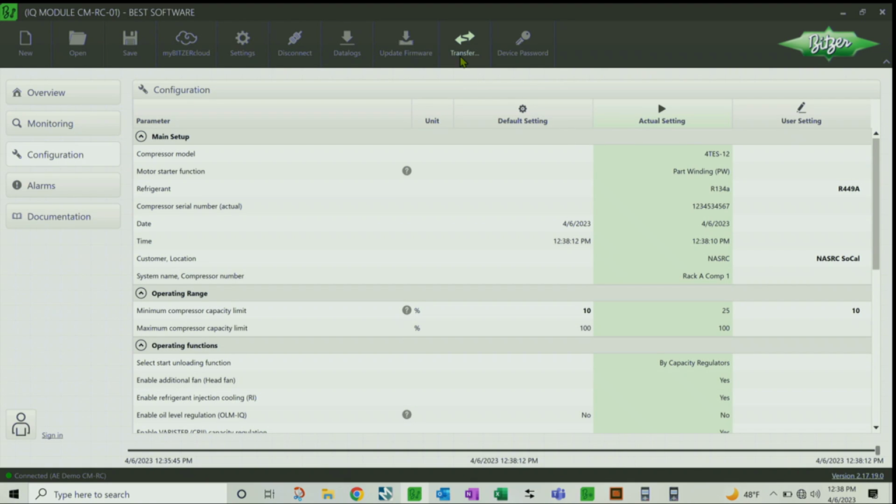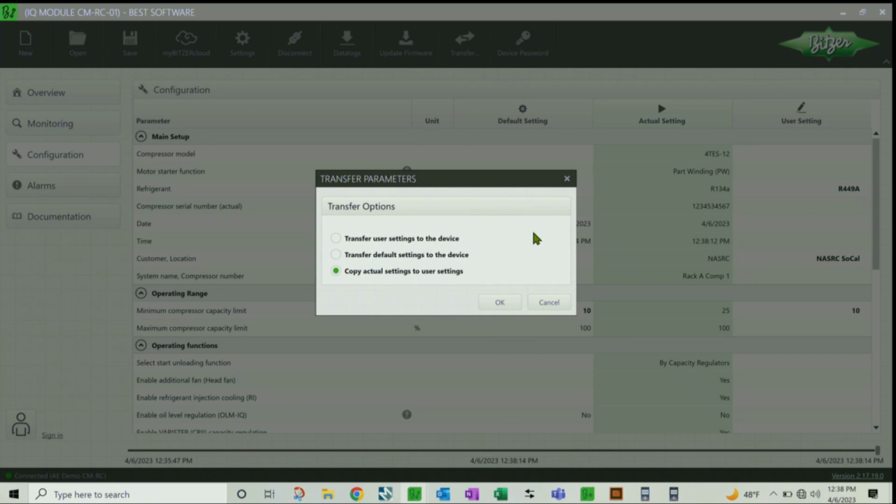So if I go up here to transfer, you have 3 options. User settings to device, so anything you put in this column to the active setting, which would mean basically putting it from the computer to the device. That's typically what you're going to use. The default settings would go from this column to the device. I wouldn't use that because the default settings are not set up for compressor specific. They're just the default from the factory, from the OEM who builds this for us. And you'd have to redo everything if you did that.